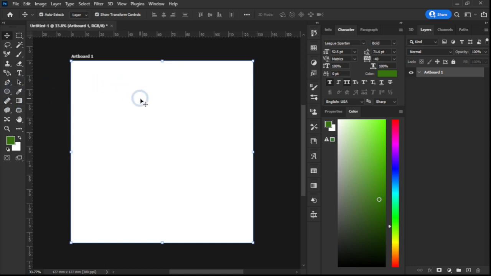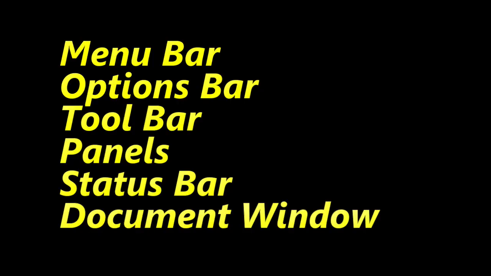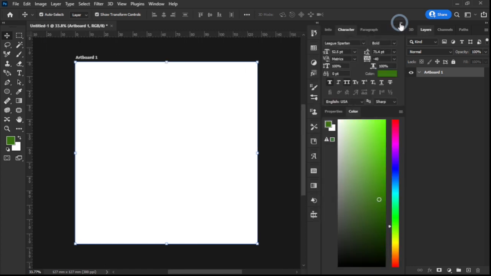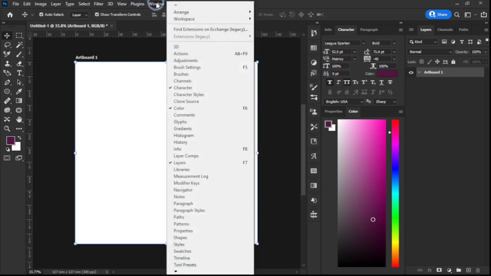That's a quick tour of the Photoshop interface. By familiarizing yourself with the menu bar, option bar, toolbar, panels, status bar, and document window, you'll be able to navigate Photoshop more efficiently and effectively. You can also customize the interface to your liking. You can put the tools wherever you want.